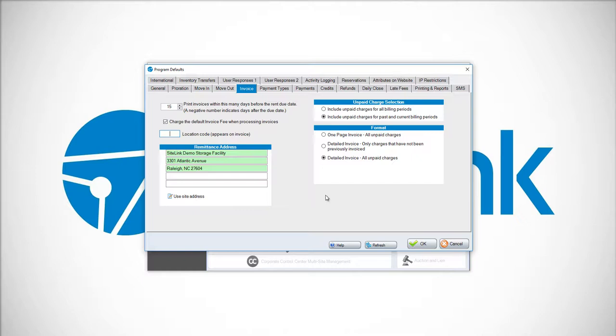Unpaid charges selection. Include unpaid charges for all billing periods, or include unpaid charges for past and current billing periods. Typically, customers would have include unpaid charges for all periods. In other words, what do they owe in the past, what do they currently owe, and what are they going to owe in the next billing period. You also have an option to include unpaid charges for past and current billing periods, but not future periods.